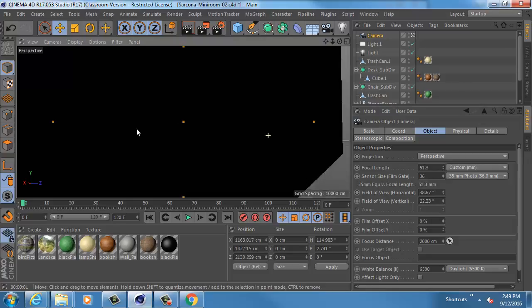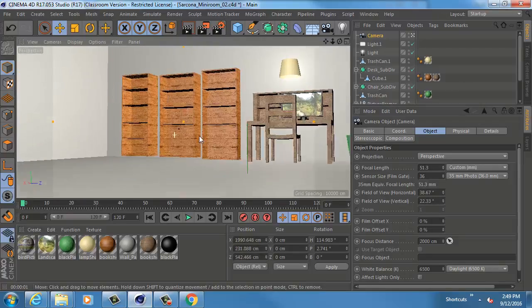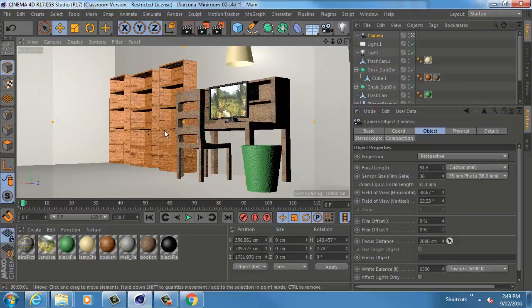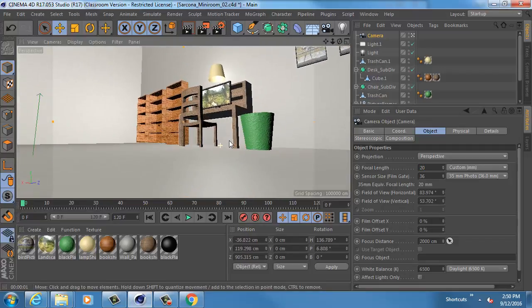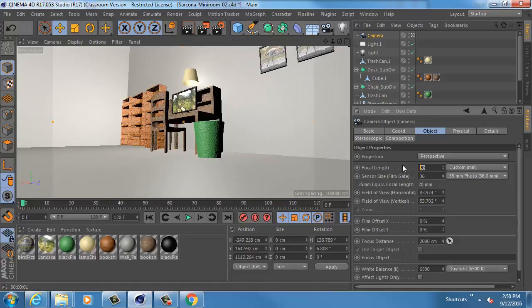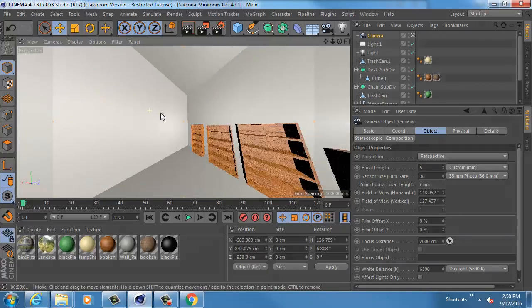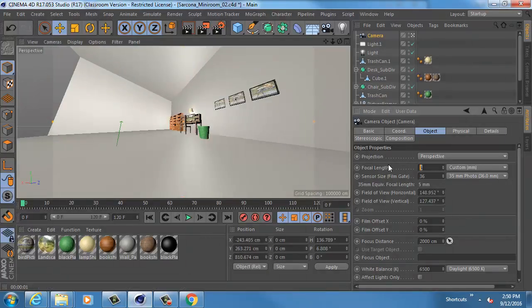I just want to get. There we go. All right. You get the idea. Now everything looks really squished, right? So 120, obviously, don't go that high. So I'm going to set this to like 20 because I want to have some perspective in there, but I don't want it to be crazy like at 5 where it looks insane.